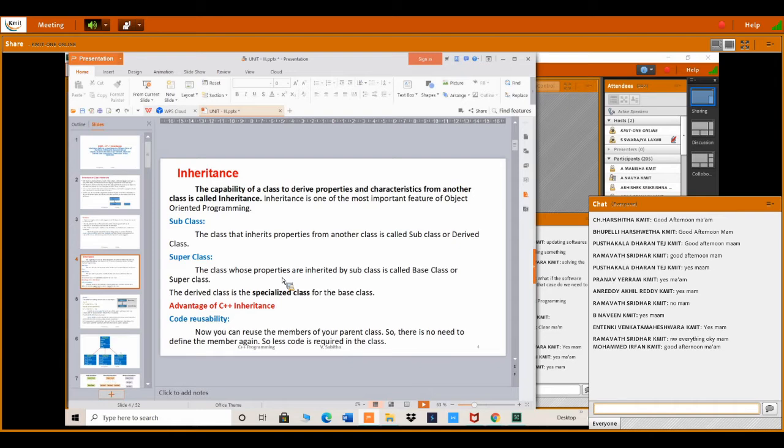So let's go with the definition of inheritance. The capability of a class to derive the properties and characteristics from another class is called inheritance. This is the definition of inheritance, it's very important. Now, it is one of the features of object-oriented programming.